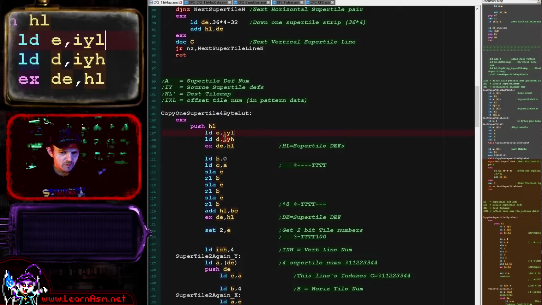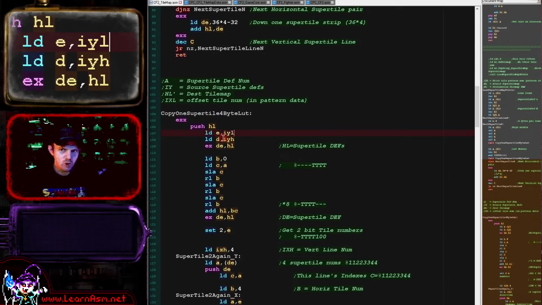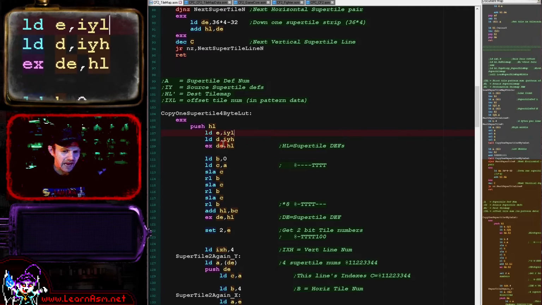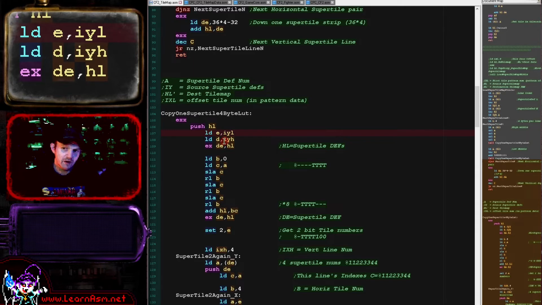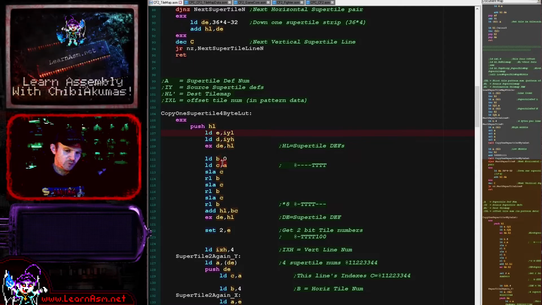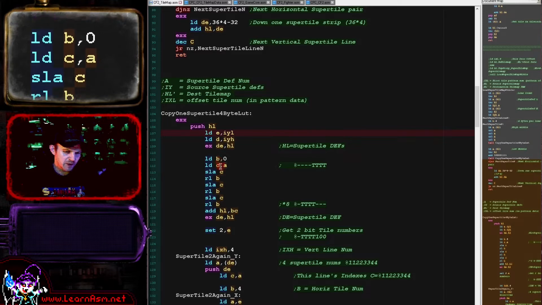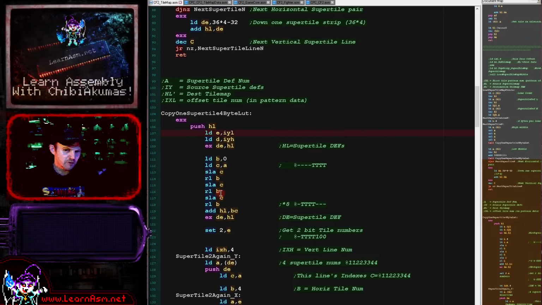Well, the first thing we're doing here is we're loading DE with the address of the lookup table, and then we're transferring that into HL. So HL is now our lookup table base for the supertiles, and then what we need to do is we need to add the supertile number as an offset to that table. So what we're doing here is we're loading BC with the supertile number, and we're effectively multiplying by 8 here, because it's 8 bytes per supertile definition within that lookup table.